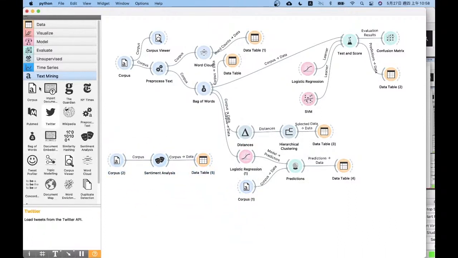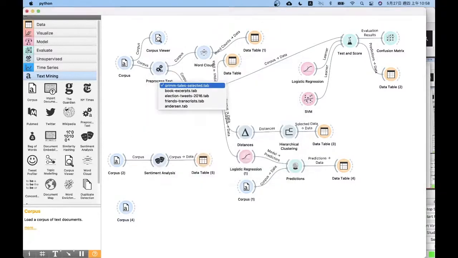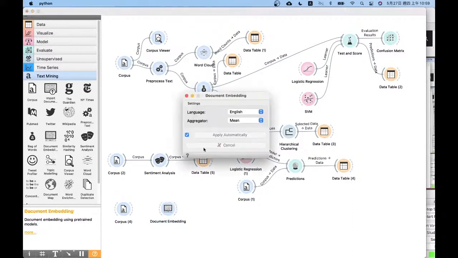So let's take a look at the document embedding. Okay, so let's take a look at the corpus we use. Still, we use the gram corpus. Okay, so here is the document embedding, which means there's another way to transform those text-based data to numeric data. Okay, of course, bag of words is one of the ways to convert the original text data to numeric data. However, there are some other ways to do such things.